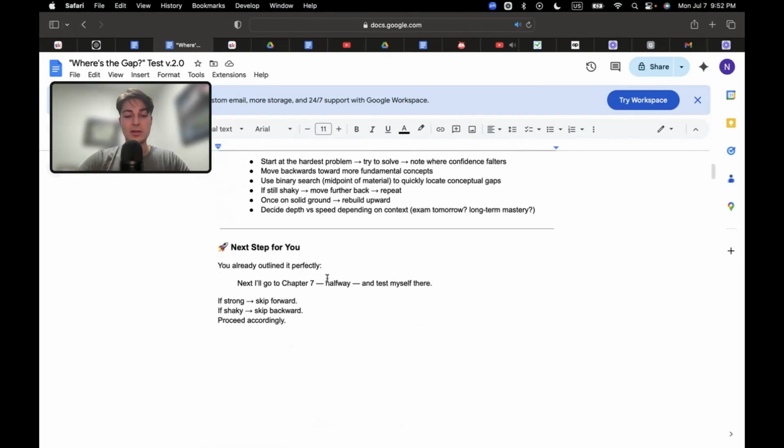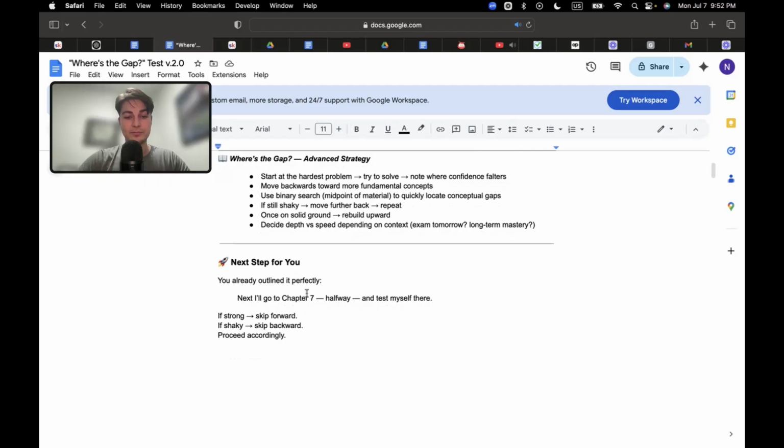Go to chapter 7 and test yourself there. And what you're looking for is to find the point at which your understanding is rock solid. And look, if you're doing this for organic chemistry, if you're trying to get ahead and you have no idea what's going on, you're going to find your way back to chapter 1, don't you worry.